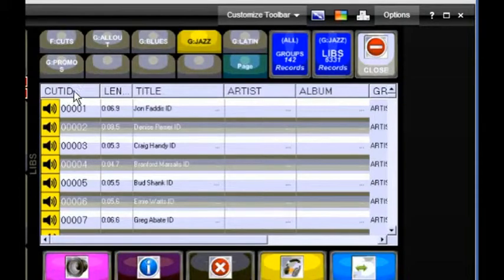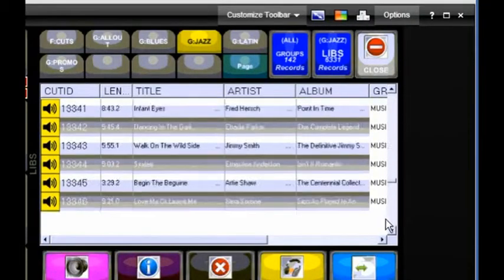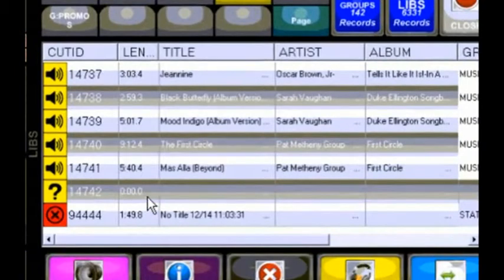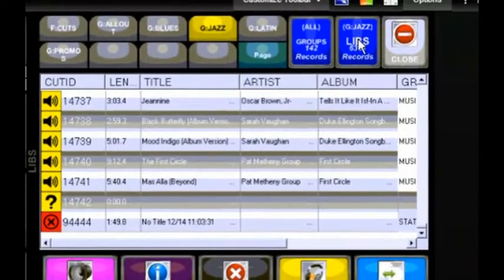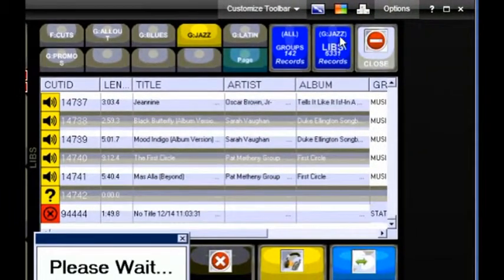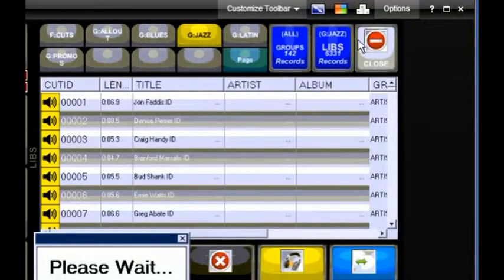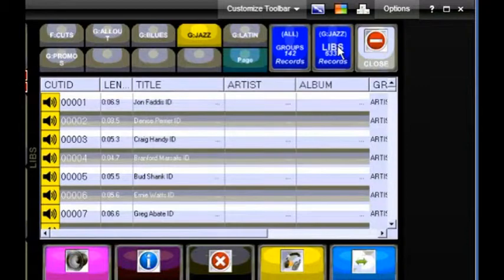If you click on the cut ID header to sort by the cut ID, and then scroll all the way to the bottom, you will see that they did come in, Masala, but the Diana Krall has yet to come in, so it might still be processing in the background. We could hit refresh right here, and you'll see it says please wait.